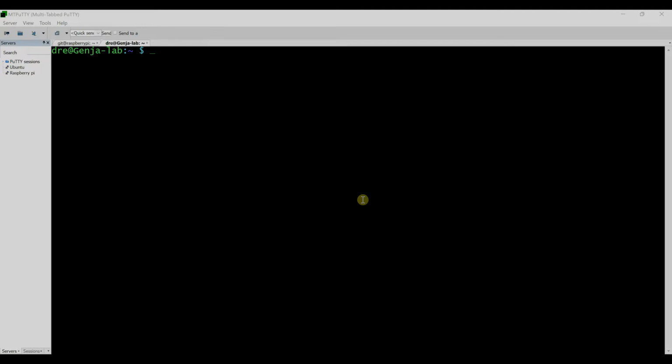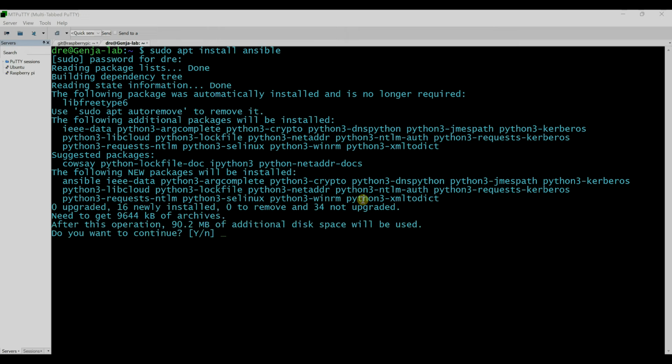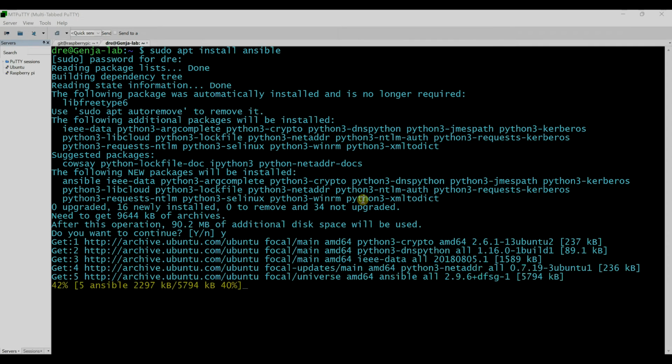Ansible can be installed using the system package manager or the Python package manager, which is pip. I'm using Ubuntu, so I'm going to use the package manager to install Ansible. It's quite straightforward. It's sudo apt install ansible. So we just want to do yes to that, and it's going to take it through the install.